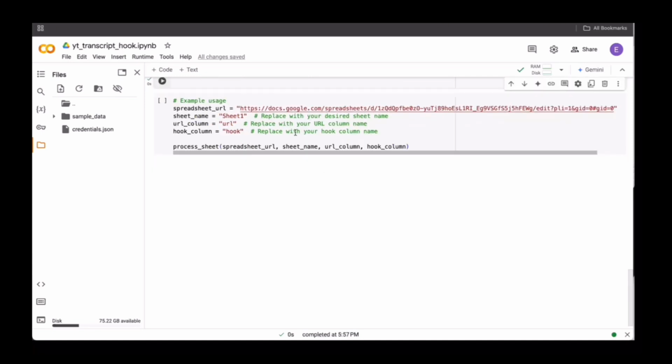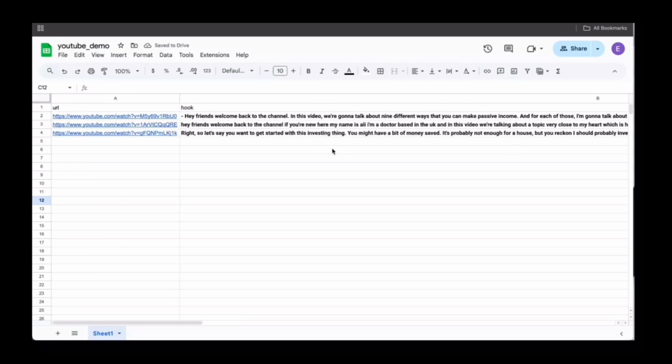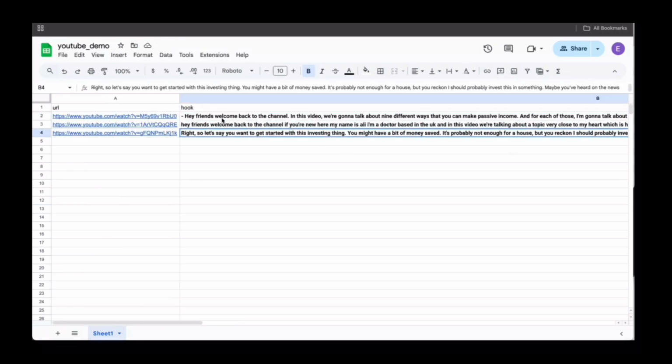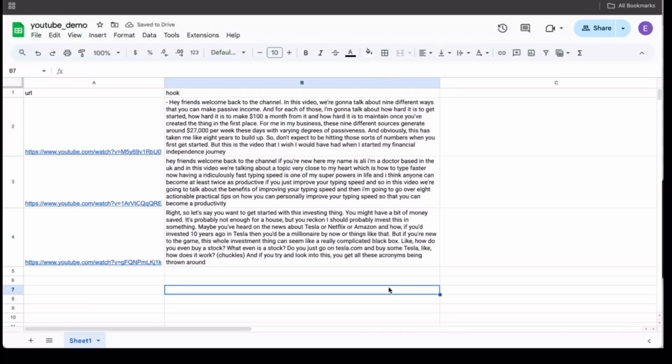All right. Okay, now let's run the last block. Great, it's working. Now it says it's processing row 2, row 3, row 4. These are the URL links. And now if we go back to the spreadsheet, we should see the first 30-second transcripts of each one of these videos showing up in the hook column. And yeah, it is looking pretty good. Now let's wrap the text so it's easier to read. Okay, much better. Wonderful. So yeah, it is working.